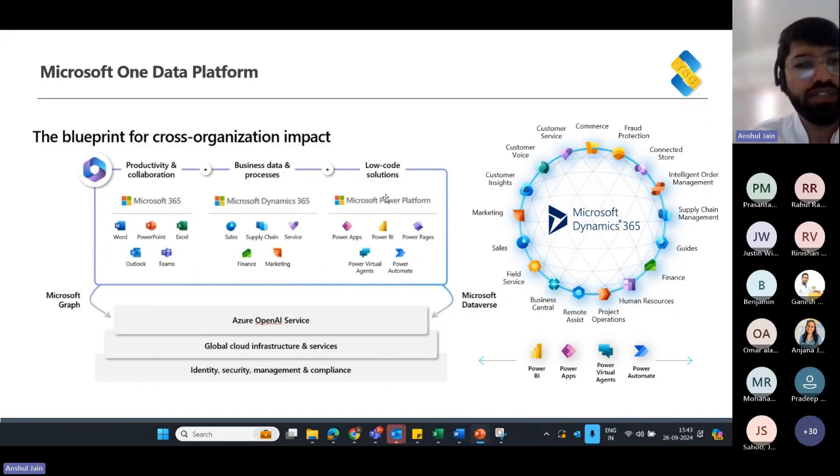And Microsoft also has Power Platform, where if any other application is required to completely digitize your business, Power Apps, Power Pages, Power BI, Power Virtual Agents will be able to help you in doing so. All of this is built on Azure OpenAI service and Azure Global Cloud Infrastructure Services.